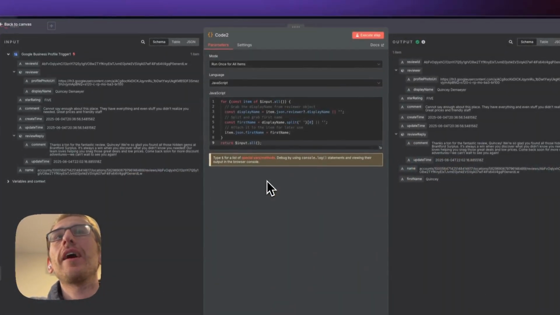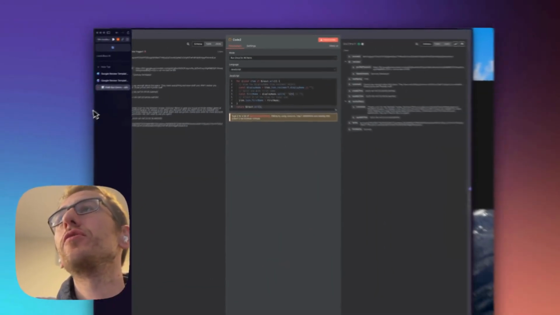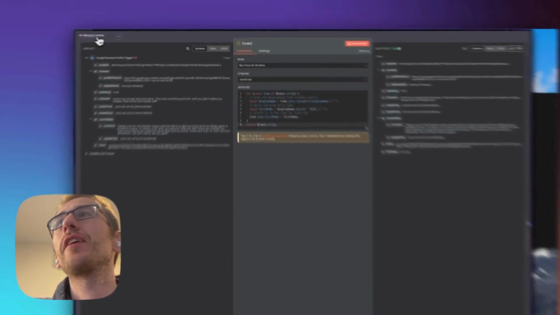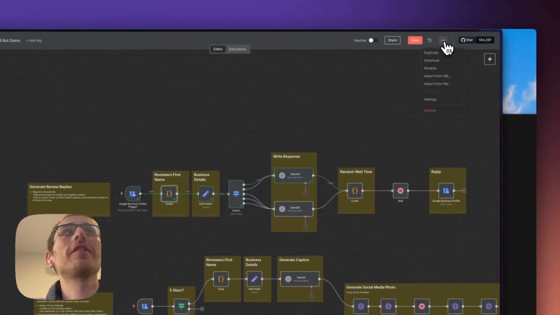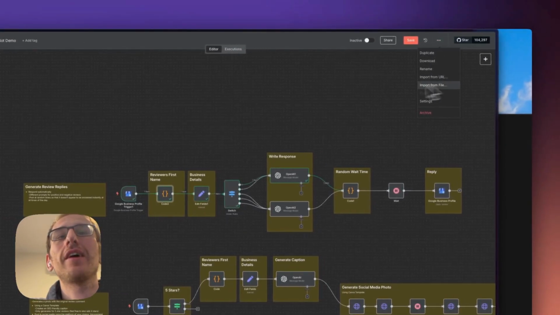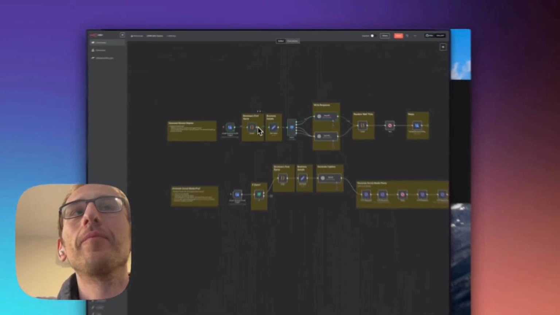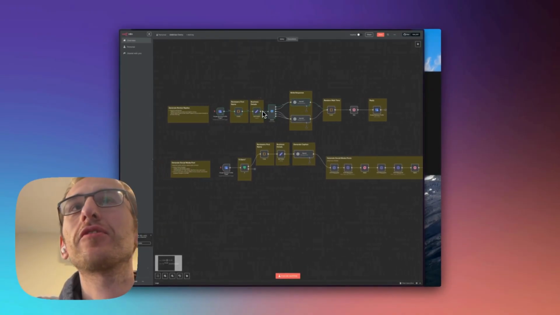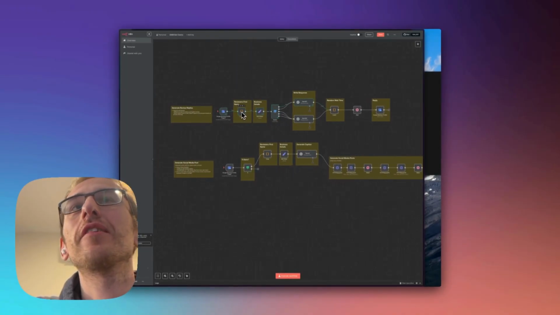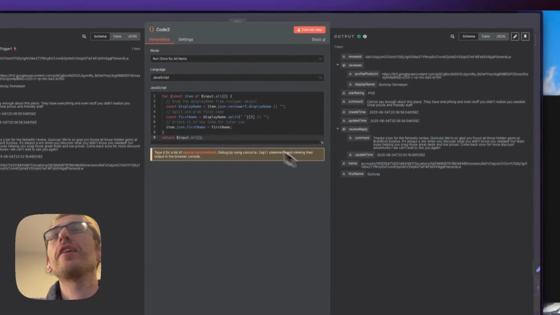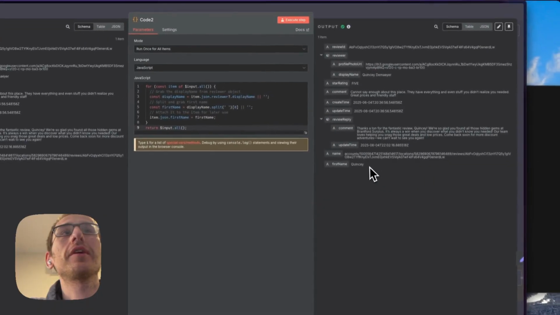So here's our first step. And by the way, I'm going to give you the JSON for this template here. So you're going to be able to come up here, click import from file, and then you'll be able to import this whole workflow. So you don't have to take a bunch of screenshots and pause the video a whole bunch of times to copy all this stuff. So what we're going to do here is get the reviewer's first name with this code snippet. So here we got the first name.